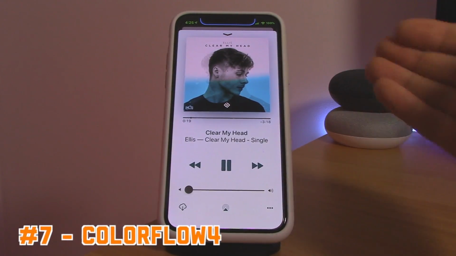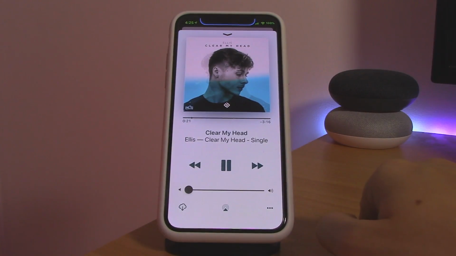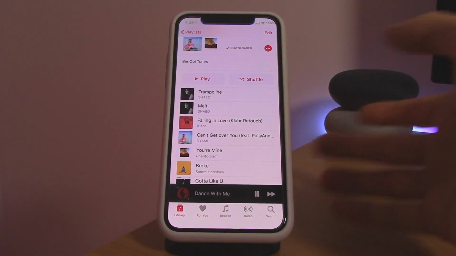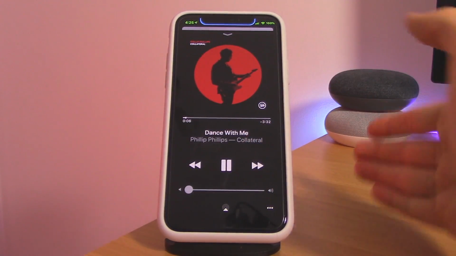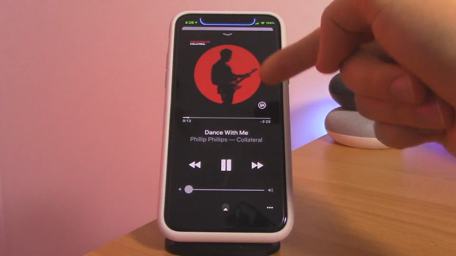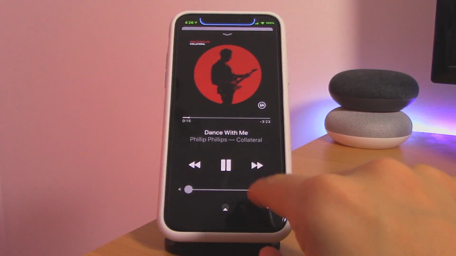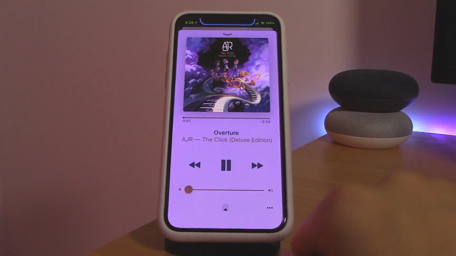A lot of people have heard of the tweak Color Flow, but it has been updated for iOS 12. So basically what Color Flow 4 does is it adjusts the background of the music player to the color of the background on the album art, which I think is very, very cool. So if we go into the next track here, it will change color.